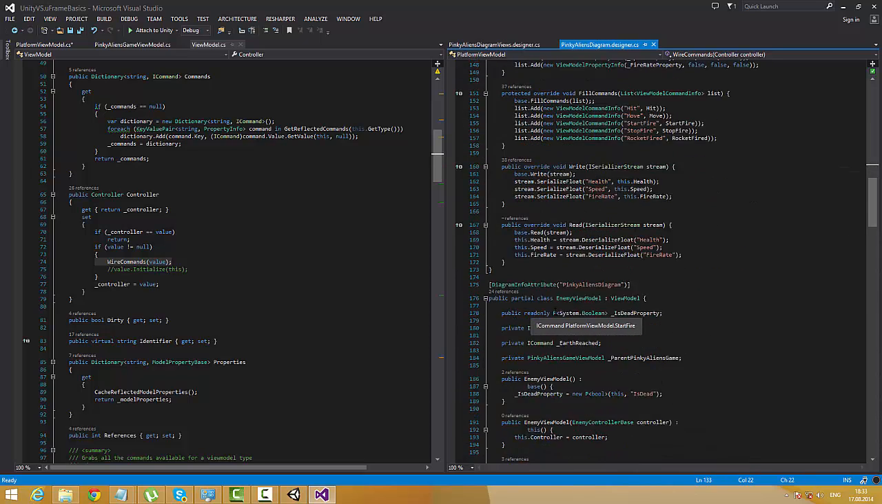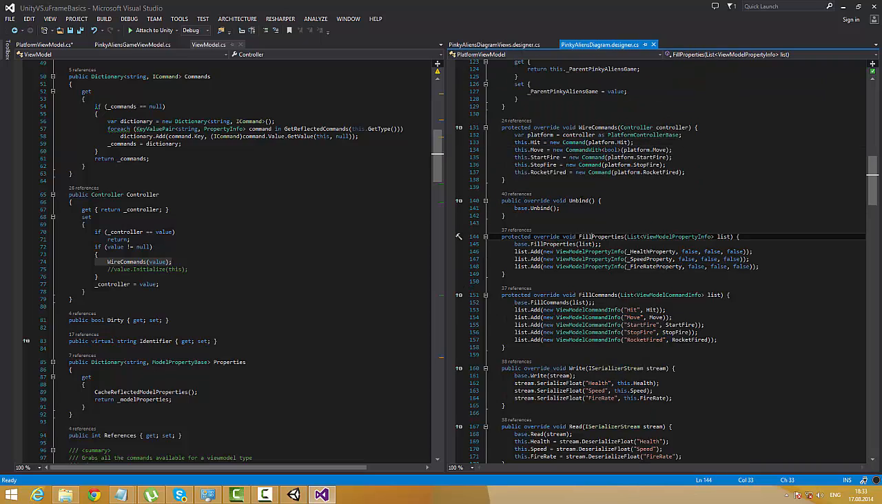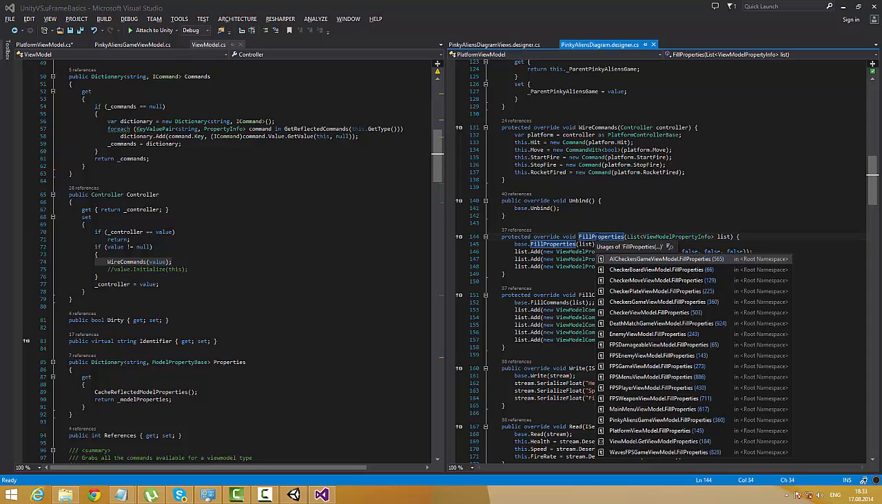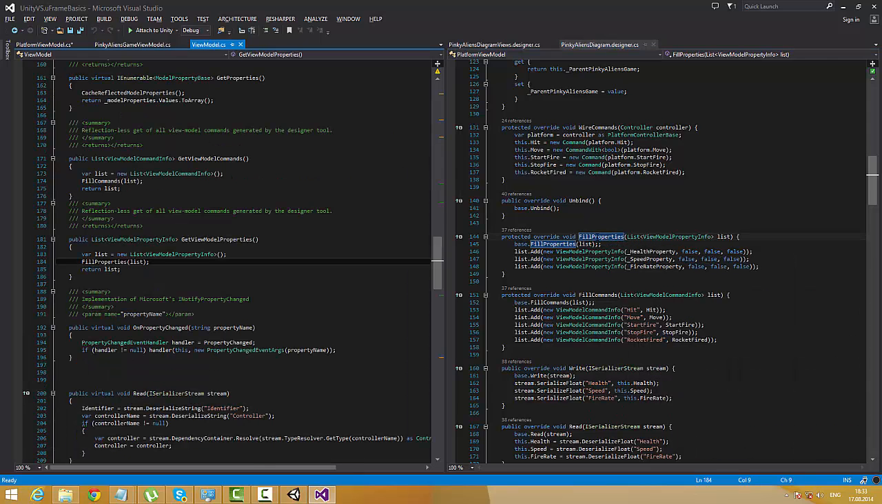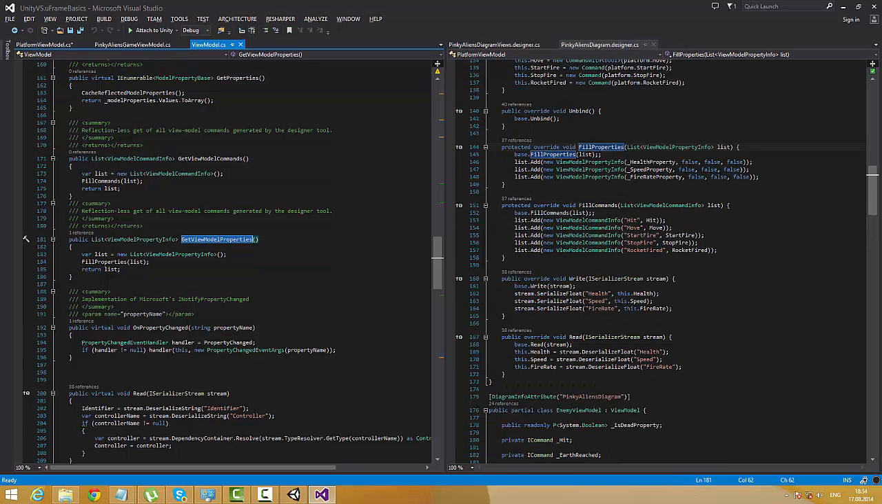Now, we got a few other methods here. We got the unbind method, which we will talk about later. We also got fill properties, which is used every time in the viewModel when you want to get viewModel properties right here. And the fill commands method exists with the same purpose. Finally, we have two methods that handle serialization and deserialization, read and write. These are basically used when you want to transform your viewModel into a string and send it over the network, or just save and load the game.